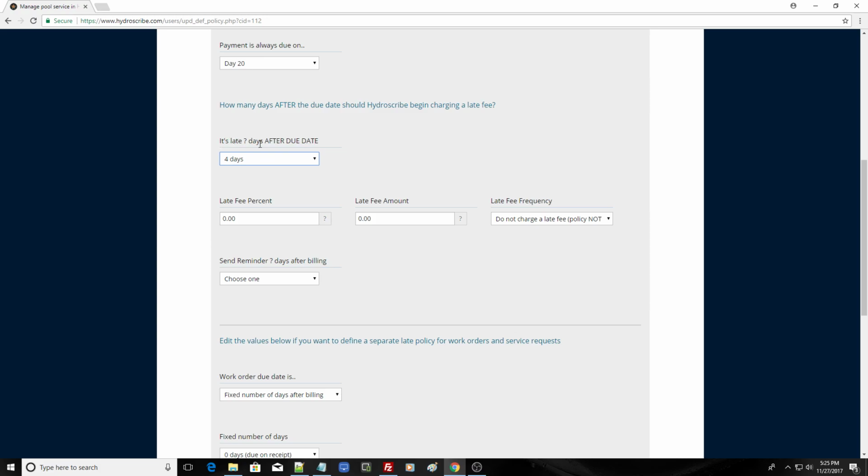So inside of this field is where you determine whether you want to give them extra time. You can always choose 0 for immediately charging a late fee, but let's be generous and give them an additional 4 days. Then I have to decide, do I want to charge a percent of the bill or do I want to charge a flat dollar amount?